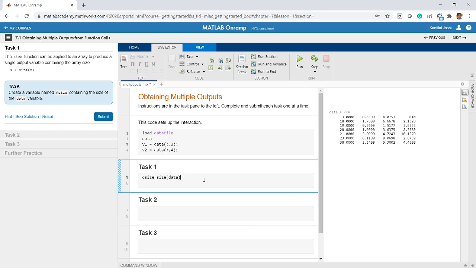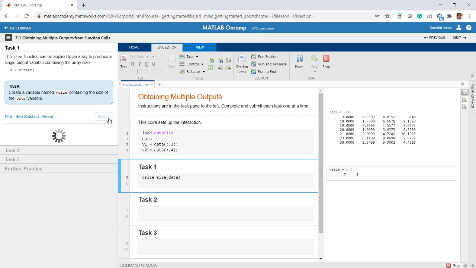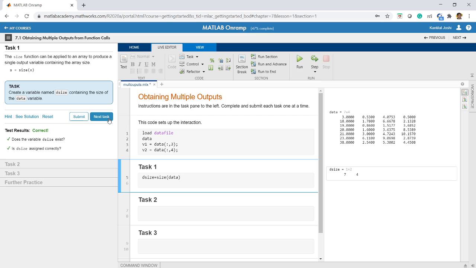When I say dsize is equal to size(data), it will return a vector because it is a matrix. A matrix has two sizes, rows and columns, so it will return a vector with rows and columns. Let us check this. When I run this, I get dsize equal to 7, 4. So 7 is the number of rows, 4 is the number of columns. All right. Remember, this size is a very useful variable in programming. Let us go to the next task.